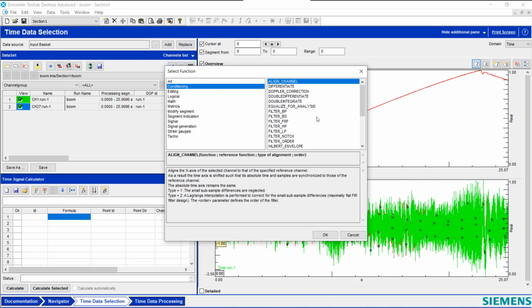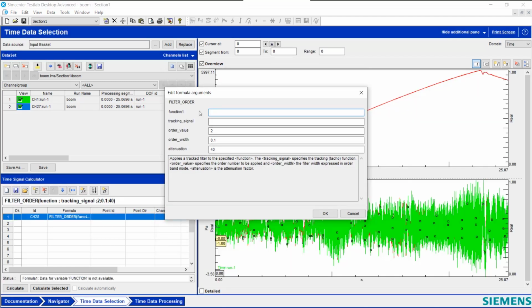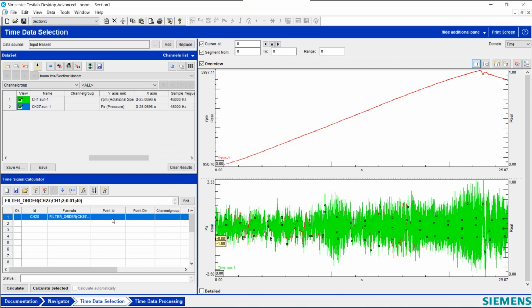I can go to conditioning to make it a little easier to find, pick filter order here, and I'm going to remove the second order from, let's just take a look here, from the sound pressure trace, which is channel 27. And I'm going to use the RPM trace as the tracking trace for calculating where second order is. And maybe I'll make it a pretty narrow filter. I only want to get second order, not any of the adjacent orders.